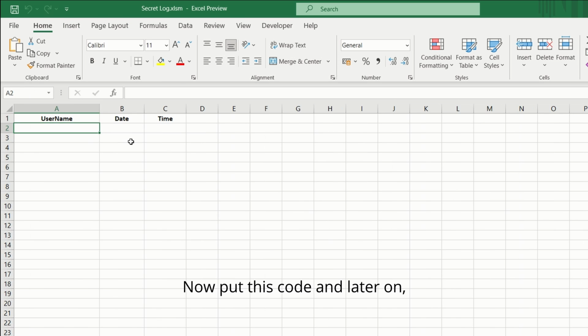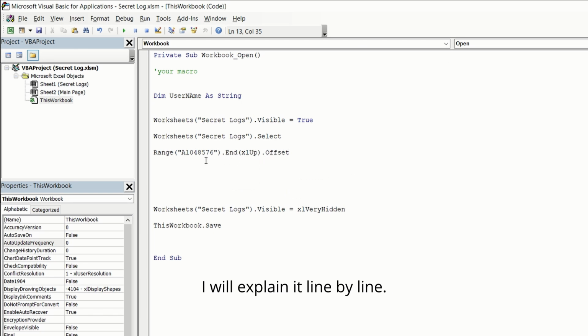Now put this code in. Later on, I will explain it line by line. I will also share the link on where you could download this file.